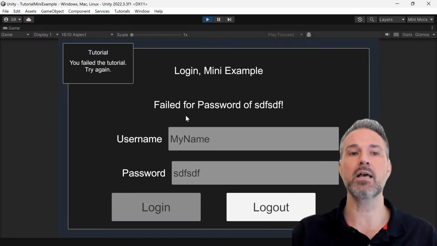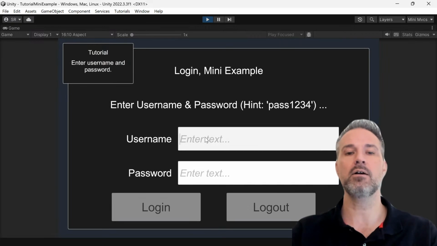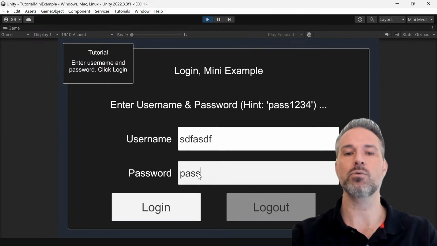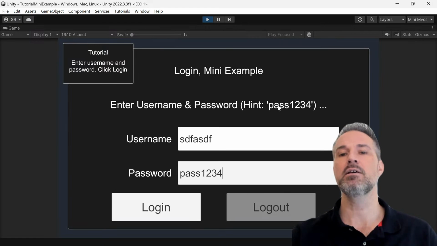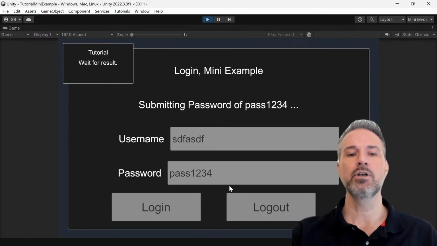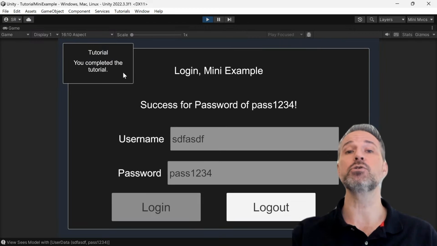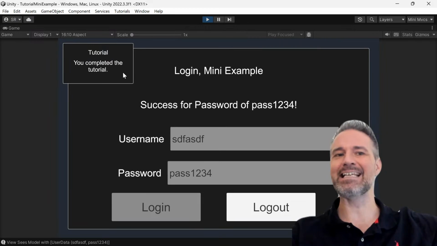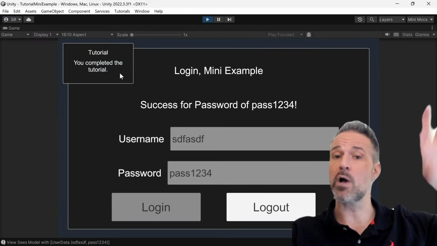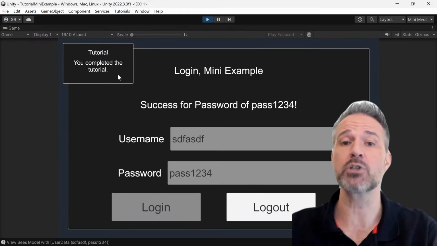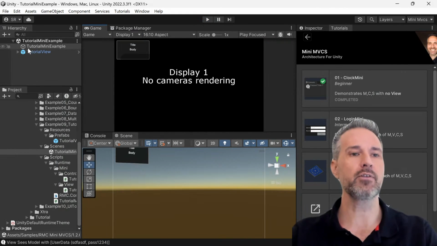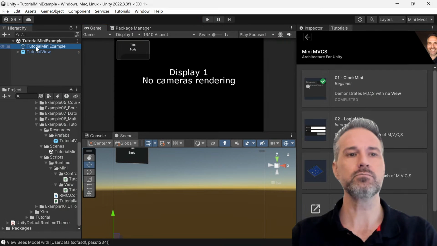Then I click login, I get failed. It says you failed the tutorial, try again. So I'll log out, and then I'll use the pass 1234, which, as the hint shows, is the real answer. I'll hit login. It says you completed the tutorial. So see how nice that is? The tutorial sits off to the side and gives you helpful hints. It could certainly give you many more hints than what's shown here. Let's see how that structure works.